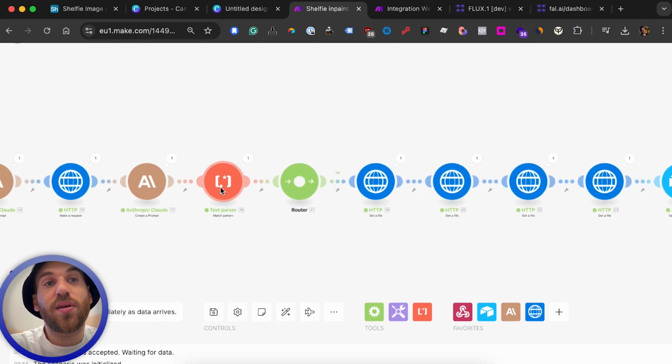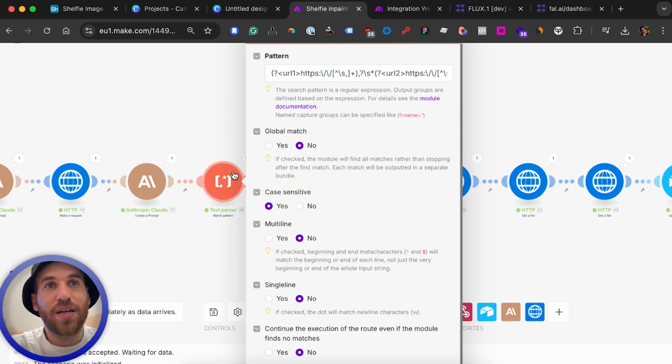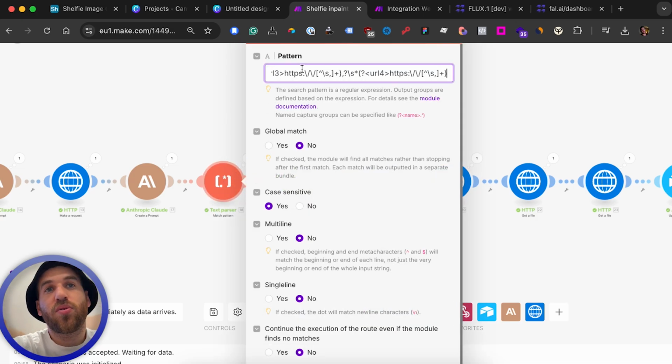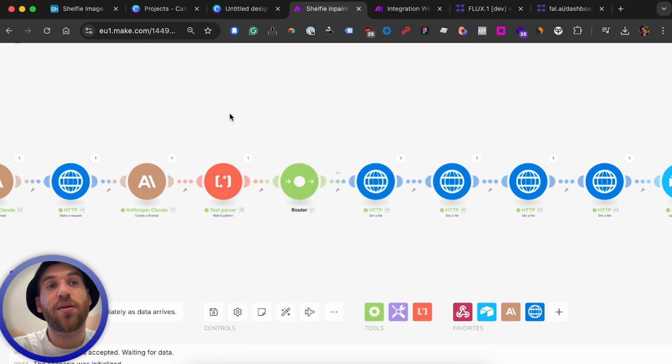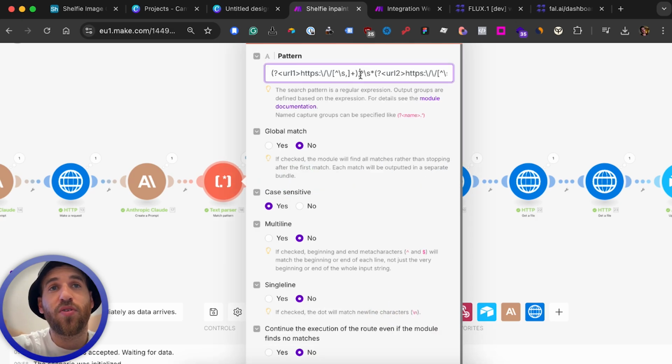Okay, how did I do that? I created a text parser. So you go to the text parser, match pattern. Right here, you need to create a pattern. I don't know how to write this pattern, so I went into Claude and took a screenshot, and I said, hey, I need you to take this chunk of data and output these 4 URLs with a text parser using Make. Write me the formula. And it actually did write me the formula.